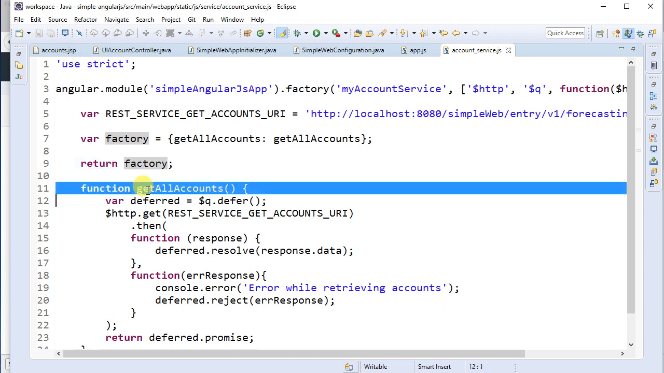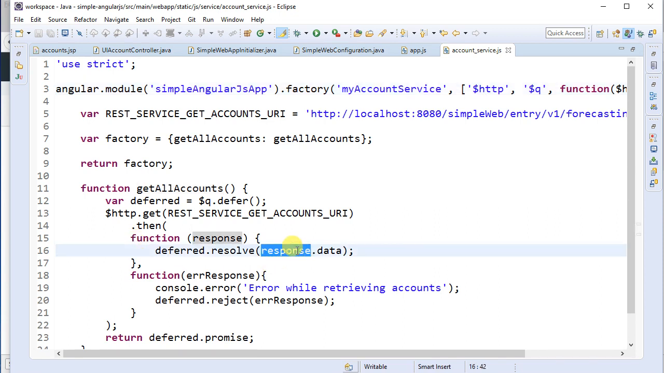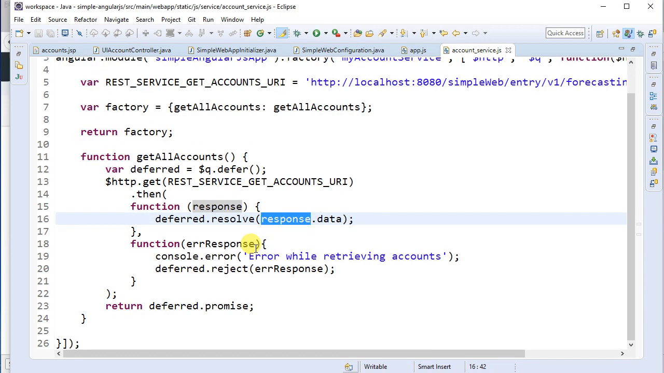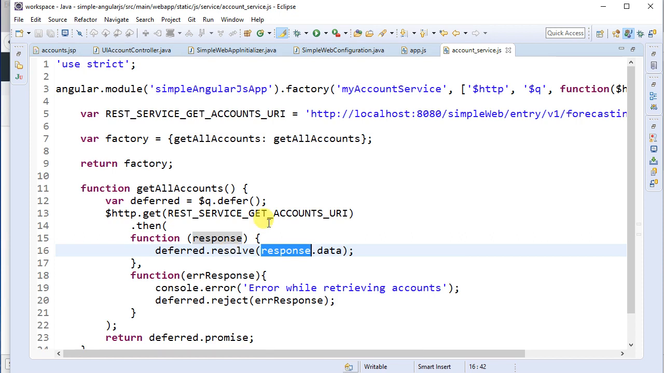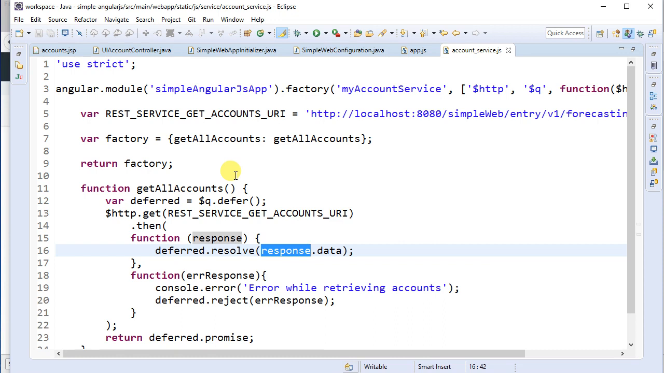So this GetAllAccount is basically a function that makes use of the $q service and the $http, and it will be making a RESTful web service call like it made before, and then it will be getting the response data, and this response data will be passed to the controller. So we have now isolated or abstracted out the RESTful web service call logic into the MyAccountService.